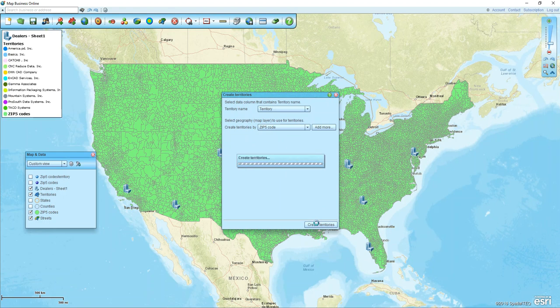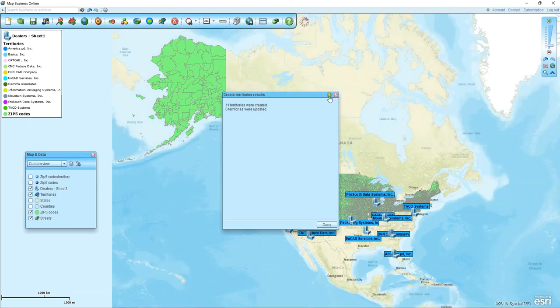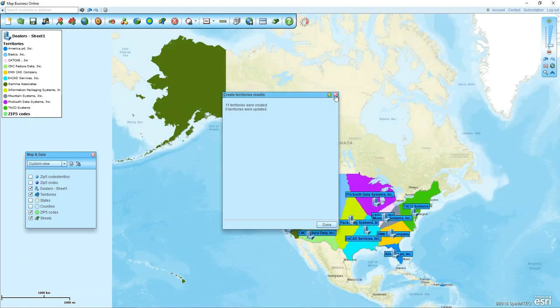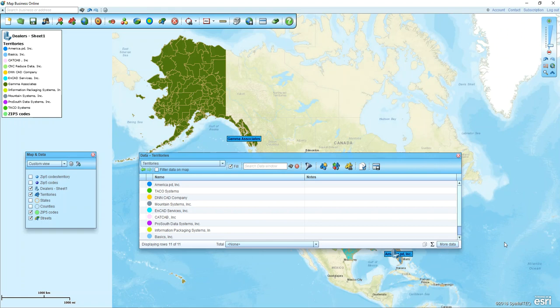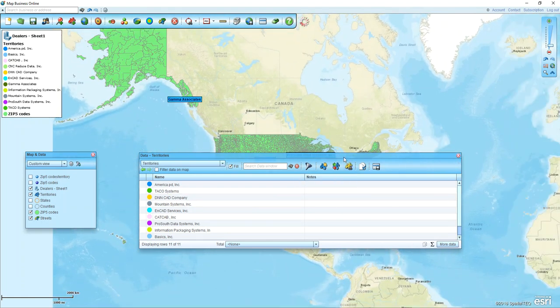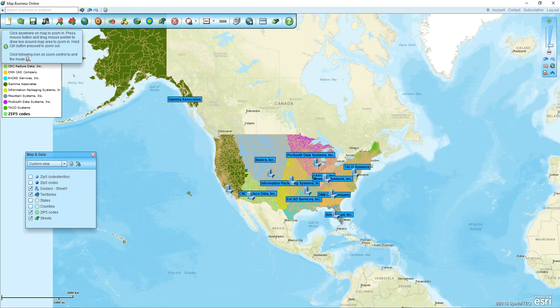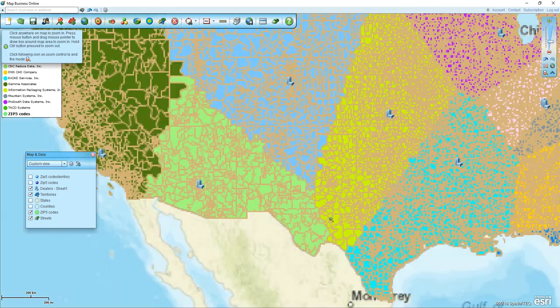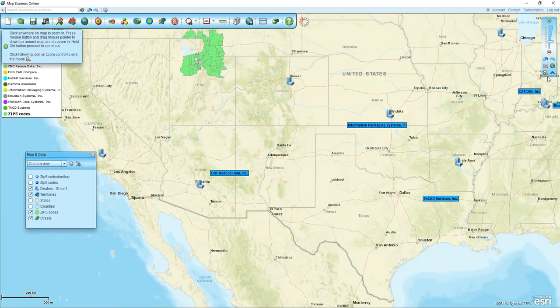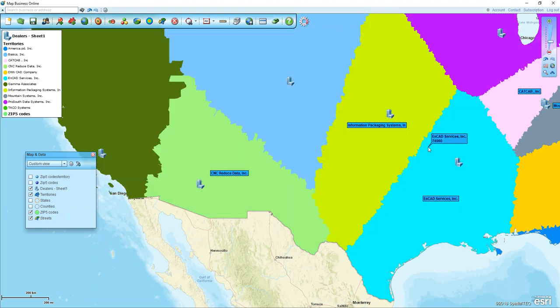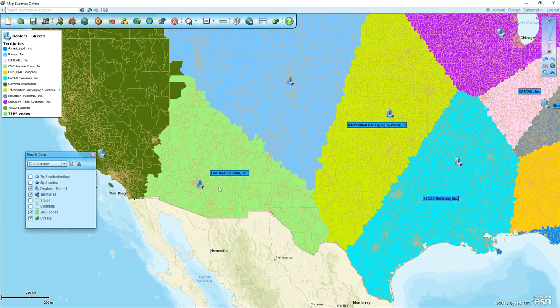Now this will create territories all across the United States based on the center point of those dealer locations. We'll click done, and now we have territories along with our territories data set from our data window. And if I start zooming in, we'll get to see this pretty neat information here. So we can see all of the zip codes, the closest zip codes to that center point location.